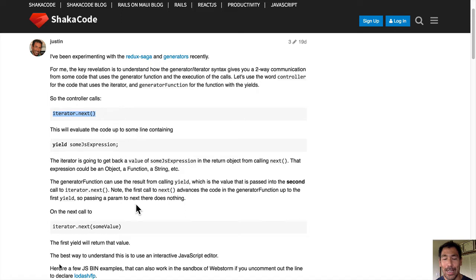We're pairing on screen here, and I'm going to go over with Josias how to use iterators and generator functions because we're using Redux-saga, and it's absolutely critical that you have a good understanding of this. I've got an article on the Shaka Code forum that explains this.